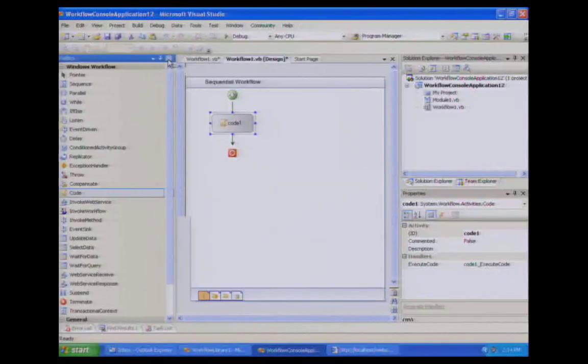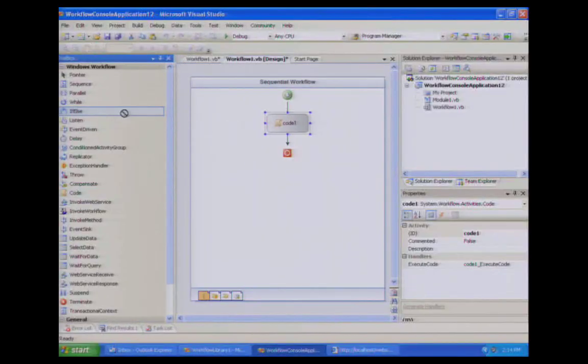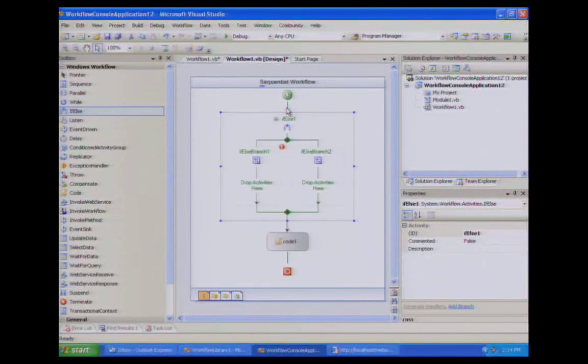I can add on the if-else activity, which can test my condition. The if-else activity has 2 branches. The first branch is going to have a condition on it, and if the condition is true, we execute the activities contained in that branch. The second branch is the else activity. So if the condition of the first one isn't true, we go down there.